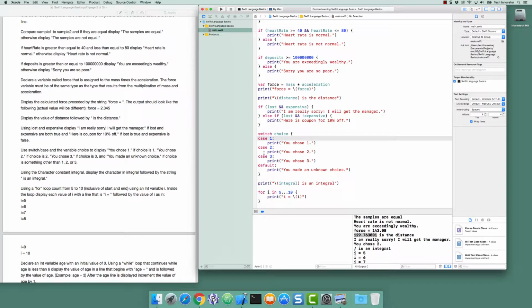So here, if we are case 1, it's going to print you chose 1, and this is done. If we're not case 1, then we can test to see if we're case 2. If we are, we'll print you chose 2. Same thing for 3. Now, if it's none of the above, we can set a default. So if the case was 0, if it was 4, or if it was 1,000, and we don't have a case for it, then default will catch it. And in that case, we're specifying you made an unknown choice.